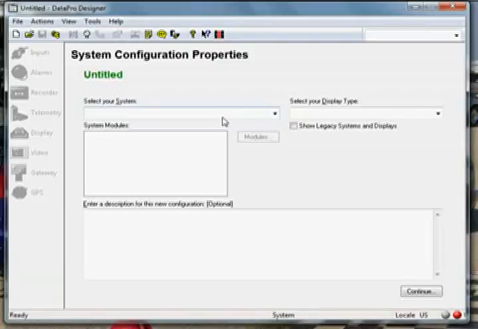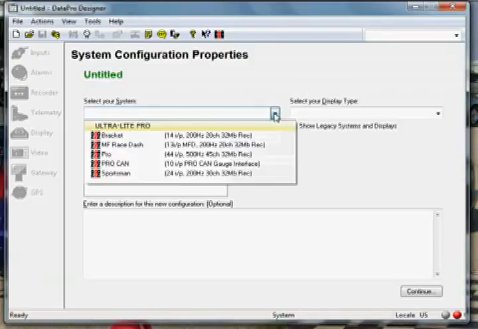Hello, we will be setting up a configuration for the AutoMeter DragLogger. The first thing you need to do is select the type of system that you have, whether it be a bracket, pro, or sportsman. Today we will set it up for the race dash. So you want to pick the system that you have.